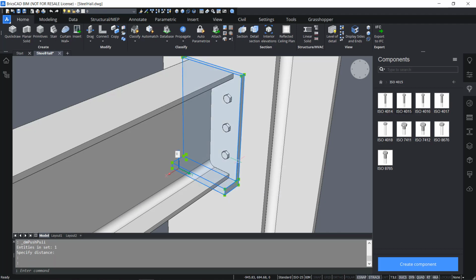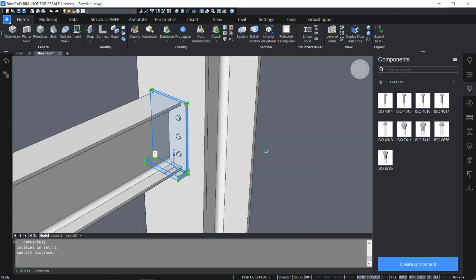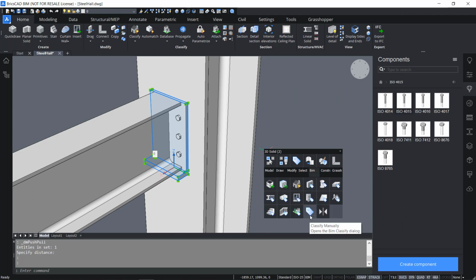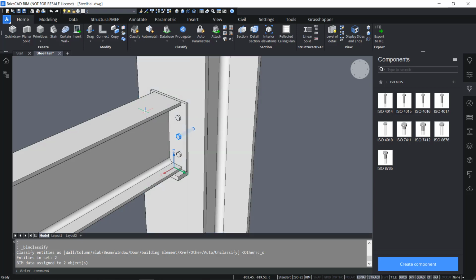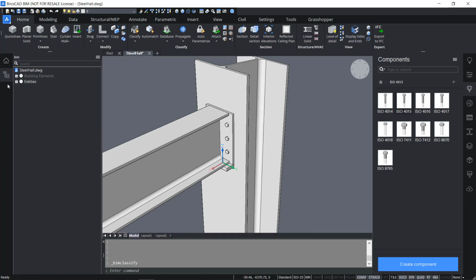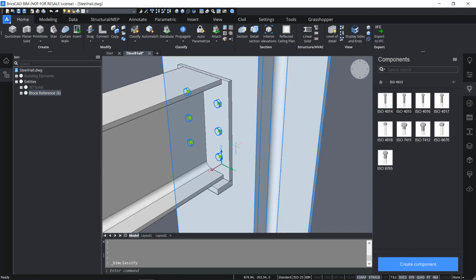So I want to select those two plates and I want to classify them. So go to the BIM tab and choose classify manually. Then you will enter this dialog and you can search for plate and you can classify it as a plate. Then you can go to the structure browser and choose the 6 block references. These are the 6 bolts.